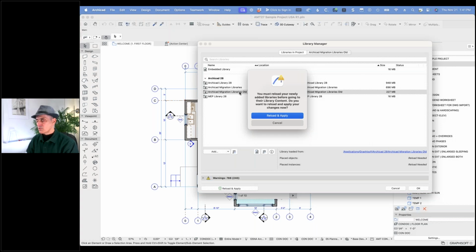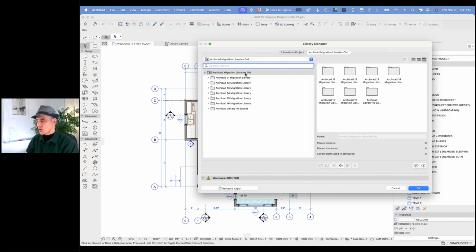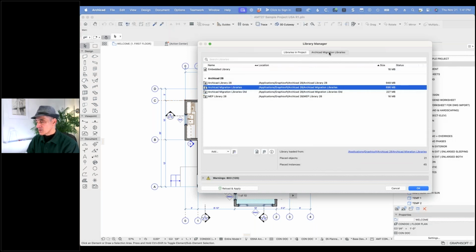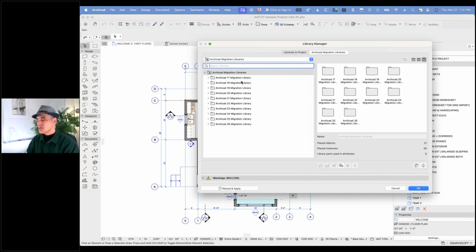So this won't cause any problems. It's just loading some additional supplemental definitions. So the old ones, 10 through 16, they're old ones. Now, if I go to the migration libraries here, those are 17 and above. So they've segmented it that way.